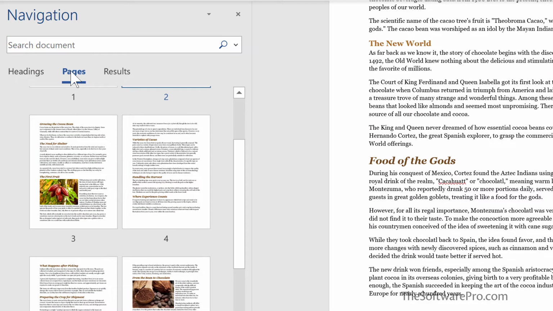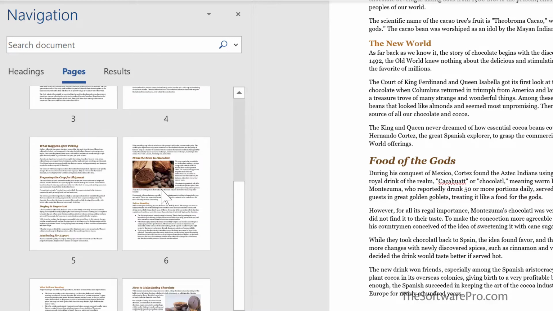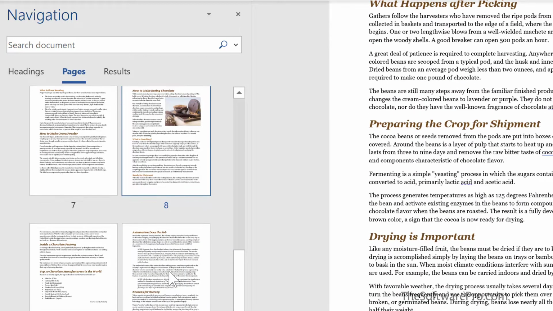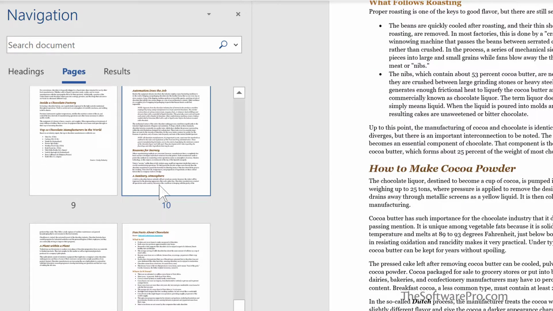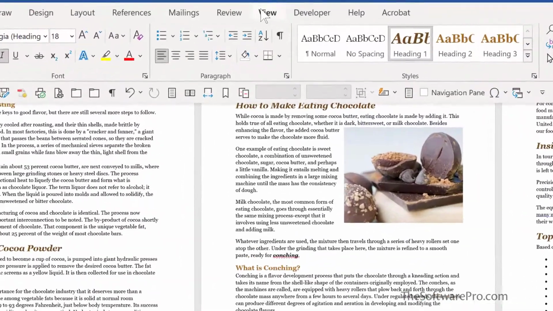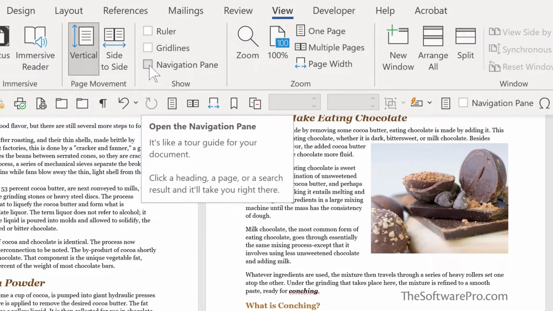And if we move to the pages, we see each of the pages in this long document as thumbnails we can quickly click on to navigate to that particular page. I'll close the navigation pane with the X, and let's look at another way for us to launch or display this navigation pane. You'll find it under the View tab, and here is Navigation Pane.